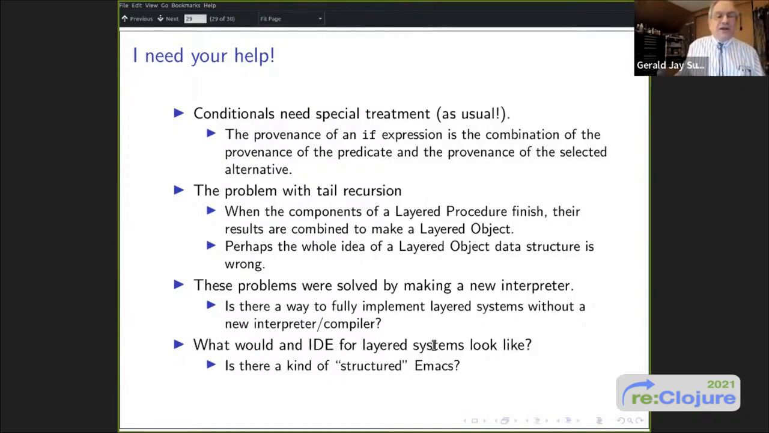What would an IDE for layered systems look like? Is there a kind of Emacs-like structure that we can invent for being able to edit these layered systems so that the various layers can be hooked together, and yet we can separate them to work on them separately? Okay, so that's where I need your help.